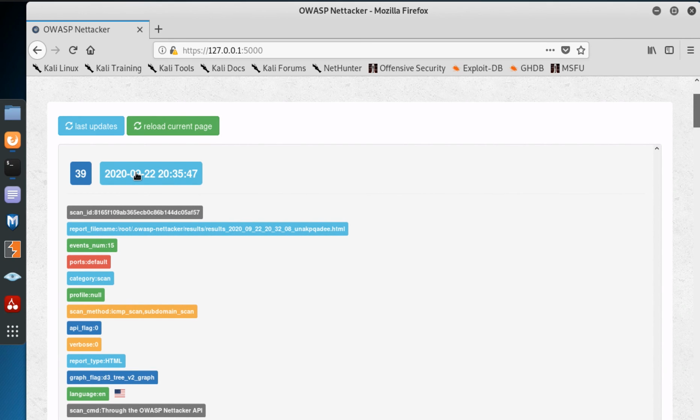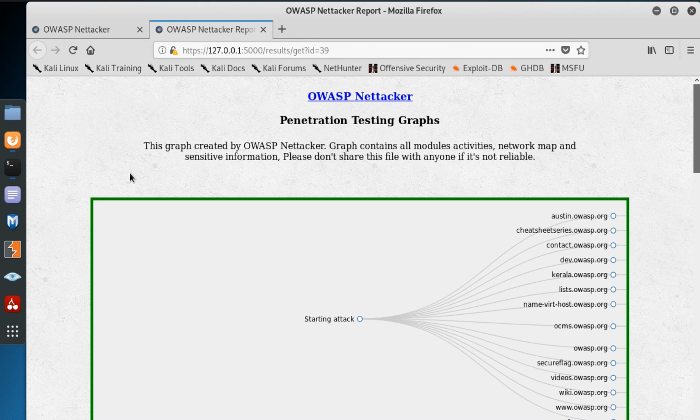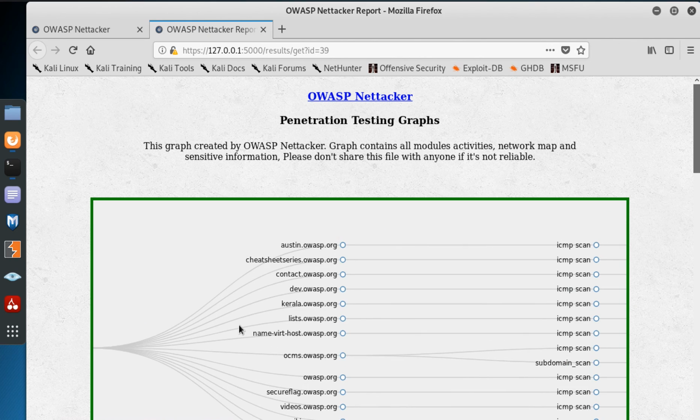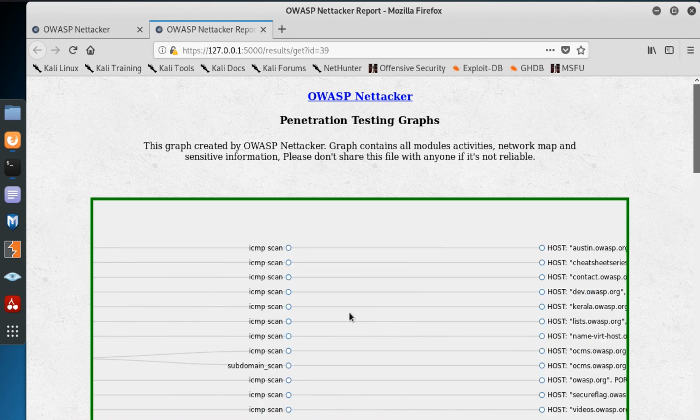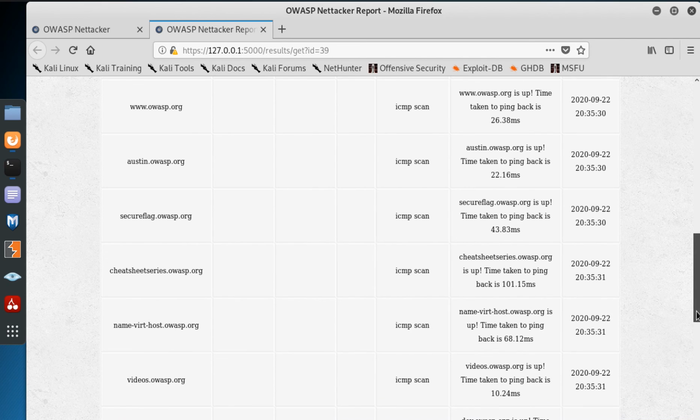This looks like exactly what we wanted. We ran an ICMP scan and subdomain scan on owasp.org. And here we have a familiar graph that we've seen before. You can see the results in a tabular format, just as usual.